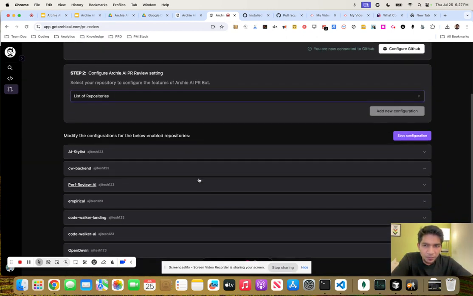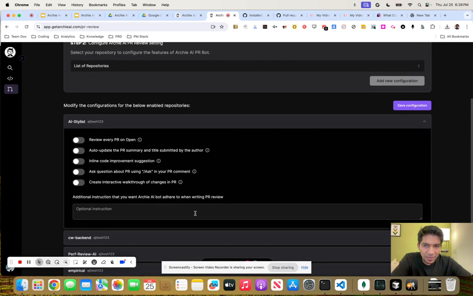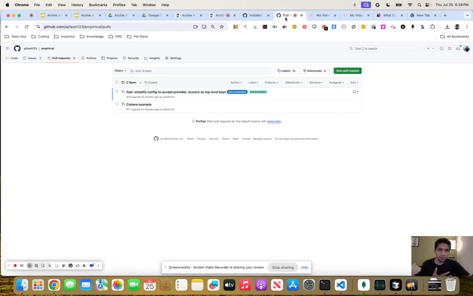Now, for each of these repositories, there are certain configuration parameters. For example, do you want us to review every PR that you open? Then you click yes to it. Or whether you want us to update the PR summary and title, we still retain the author summary, but we update it to make it more actionable for the reviewer. Whether you want inline code suggestions, or the ability to ask questions, we'll go through what these features mean. So let me give you a small demo.